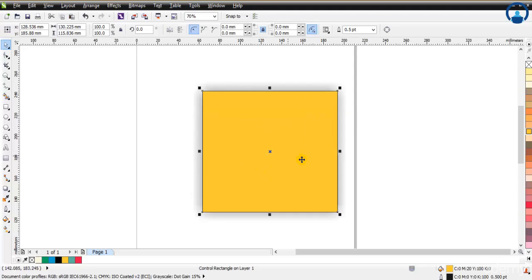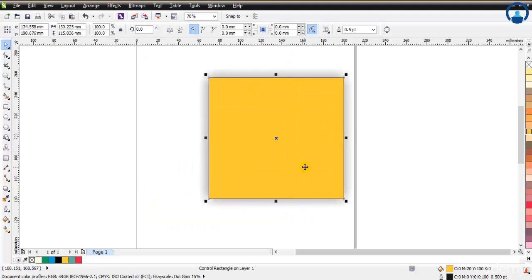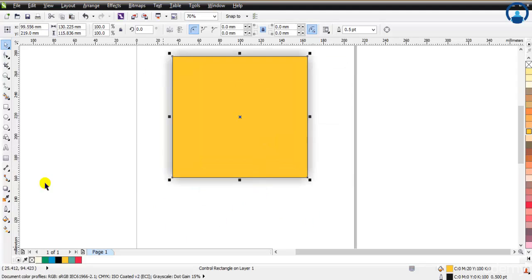Now if you move this object, the shadow keeps moving along with it. Okay, now I do not want this. I want to move this object, but the shadow to remain at its place, so that I can squeeze it, change the size, and place it wherever I want.